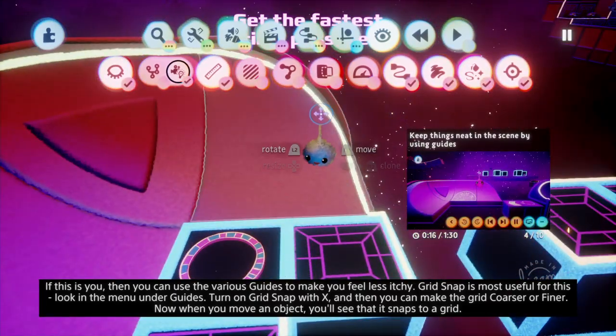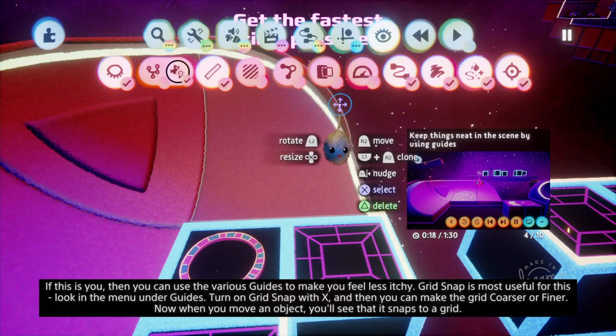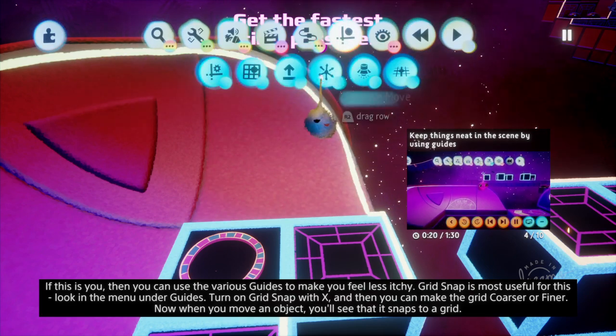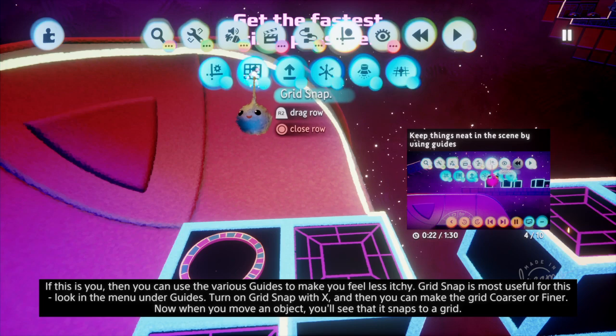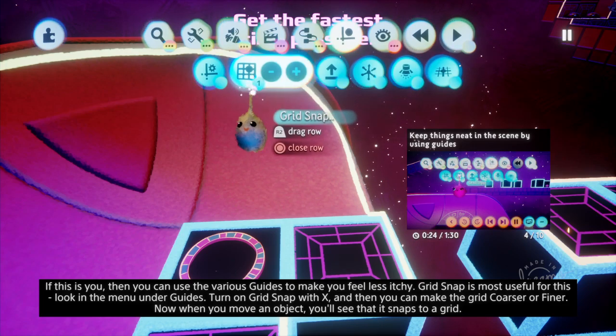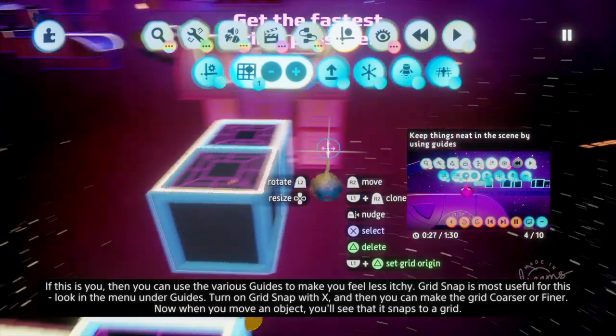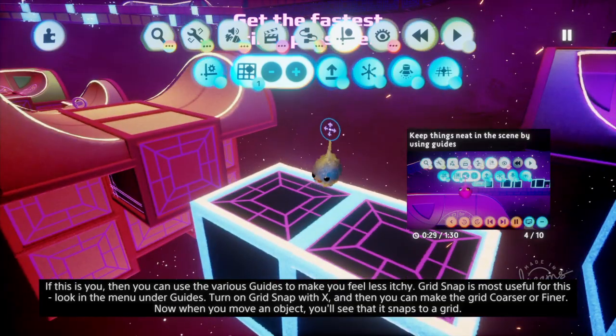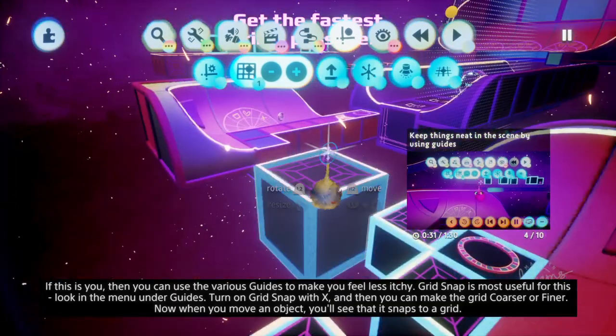Grid Snap is most useful for this. Look in the menu under Guides. Turn on Grid Snap with X, and then you can make the grid coarser or finer. Now, when you move an object, you'll see that it snaps to a grid.